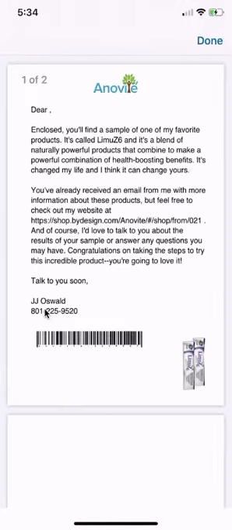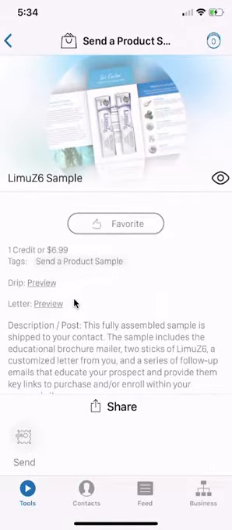So if I click the preview button, that's actually going to show that there's going to be a letter that's customized to the person receiving it from you. Your contact information is also included inside of each letter, or inside of each sample that's sent out. You will also see that there's a way that you can preview the automated emails that will go out to those people that are receiving the sample.